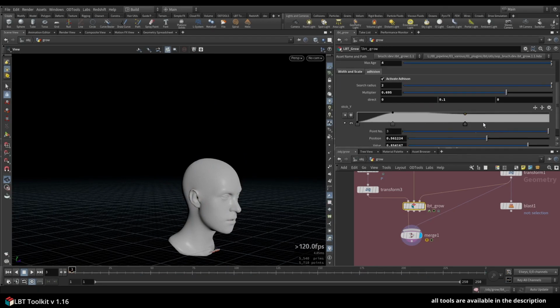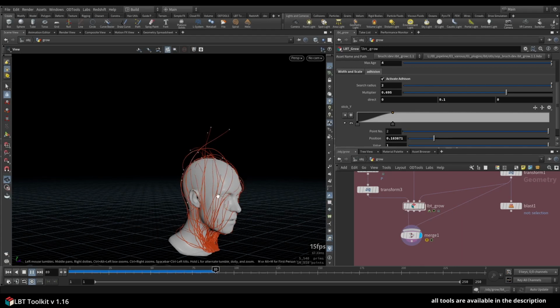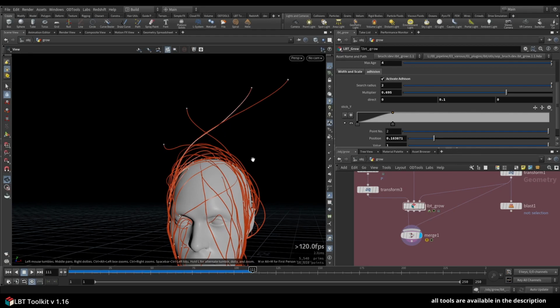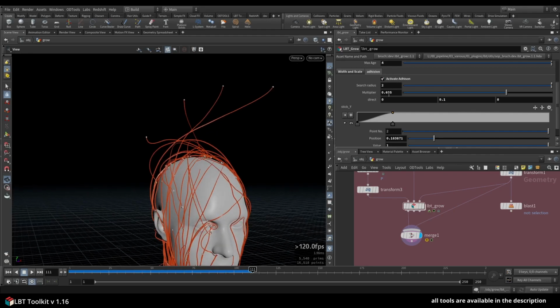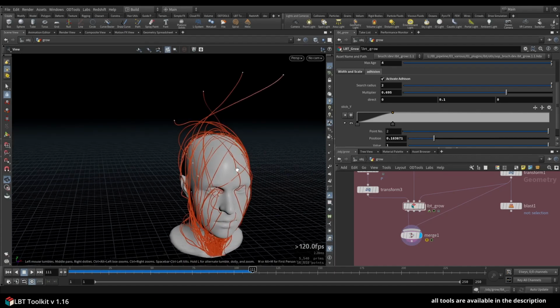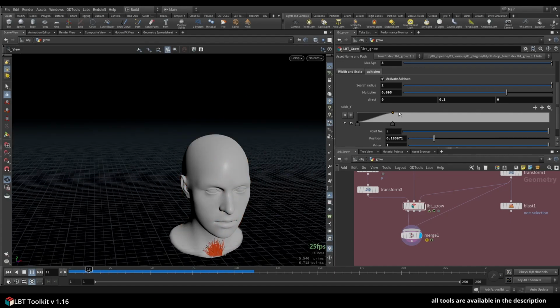If I change this ramp now, for example, just to demonstrate, and re-cache this again, it's still very fast, as you can see. You can see the points try to stick to the head way more. Some of them still cross off, which is fine because the multiplier is not at 100%, but you can see they try to grow around the head again.